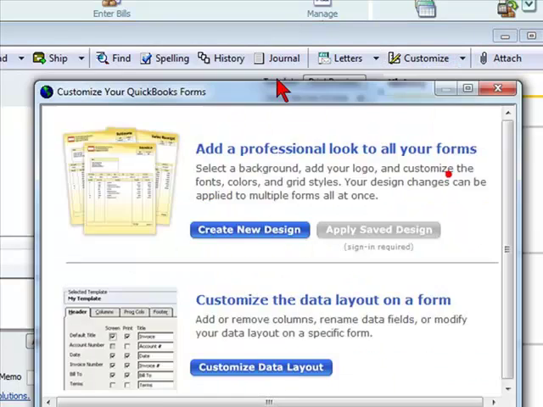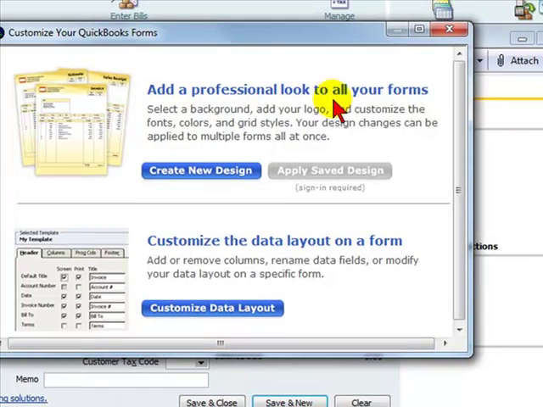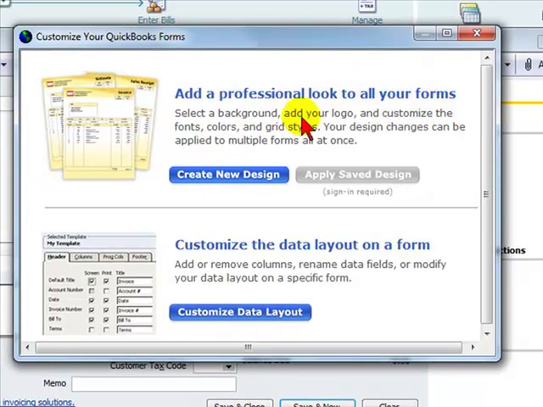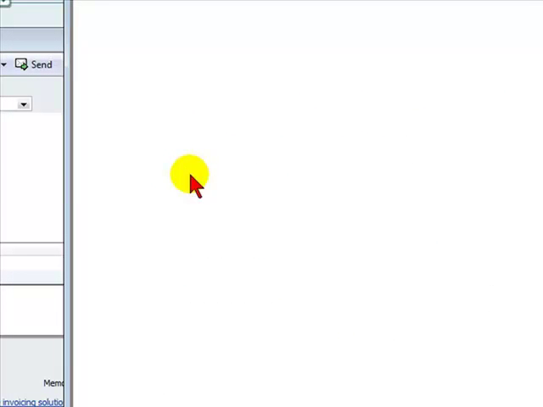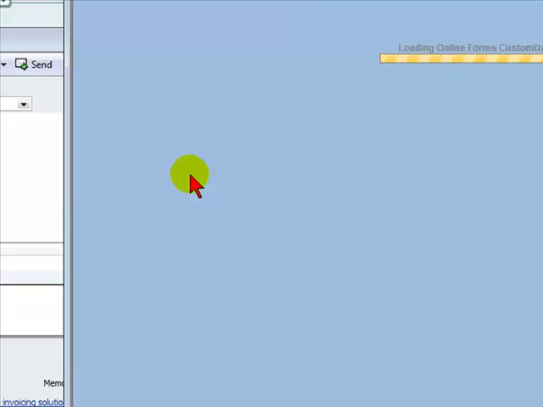A box will appear. Add a professional look to your form. Select a background, add your logo, and customize the fonts, colors, and grid styles. Your design changes can be applied to multiple forms all at once. Simply select Create New Design, and you're going to be taken to a website where you're going to have the option to make the appropriate changes.